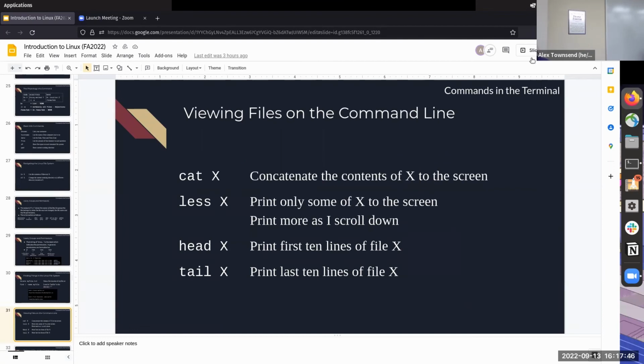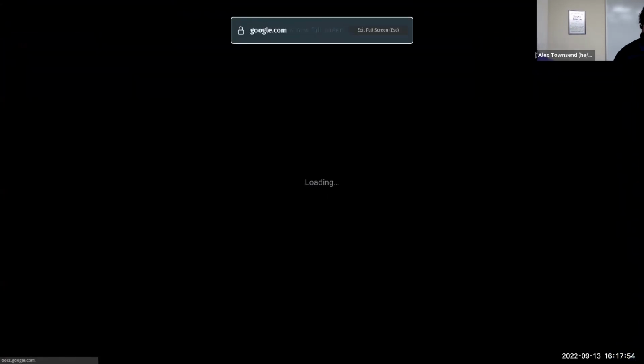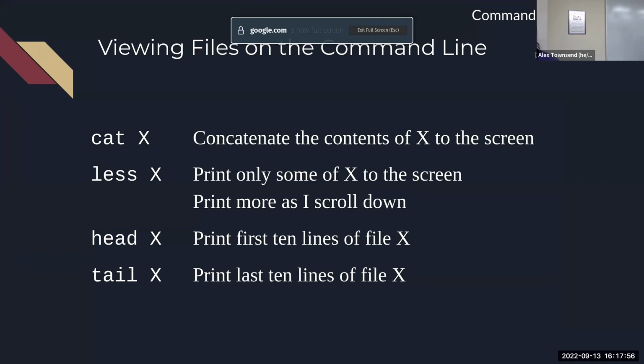Something we didn't cover before, that we'll tack on at the end, is part of the navigating process for the terminal: cd will allow you to move between folders. So cd, space, and then whatever directory you want to move into is your typical command for moving back and forth.